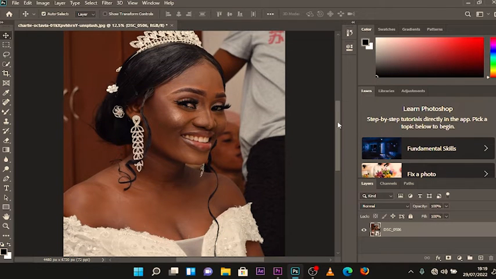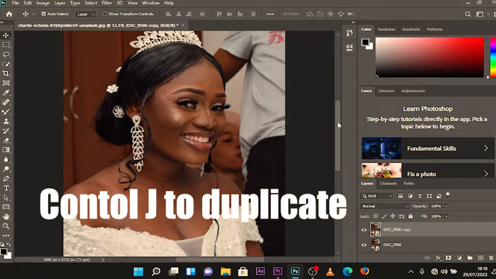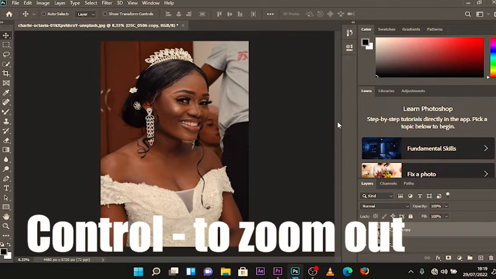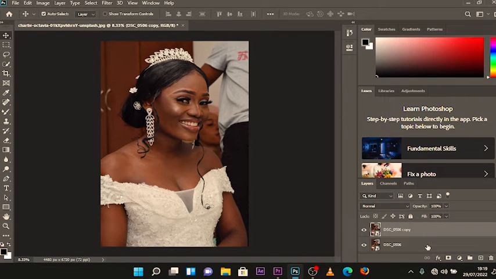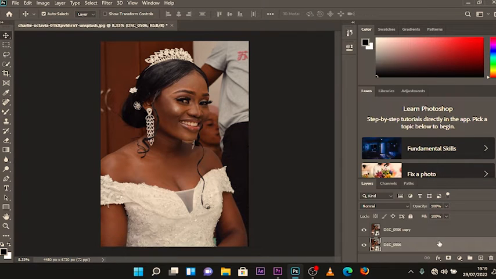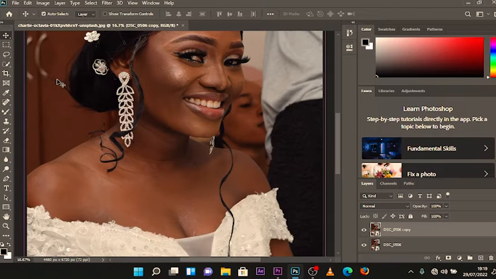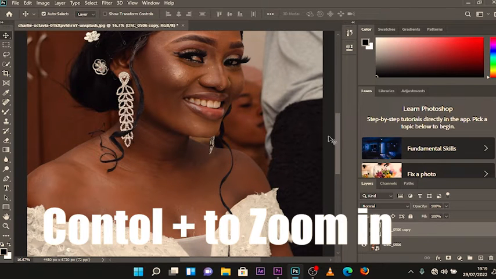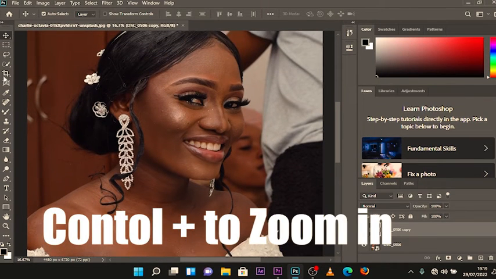So what I'm going to do right now, I'm going to Ctrl J on my keyboard. I'm going to press Control plus to zoom out the picture a little bit. Okay, so what I'm going to do, I'm just going to click on the upper picture that I have right now. Let's zoom in a little bit so I can see the model's face more clearly.